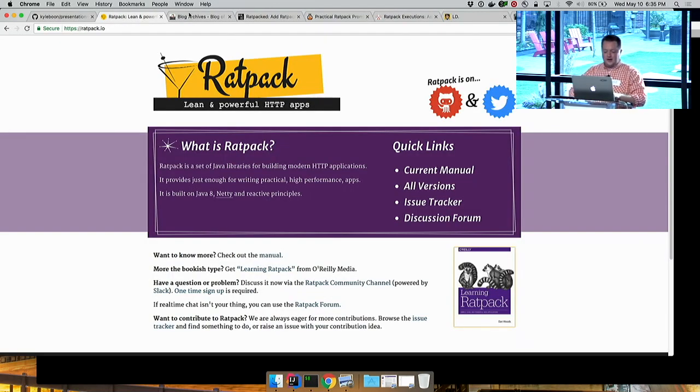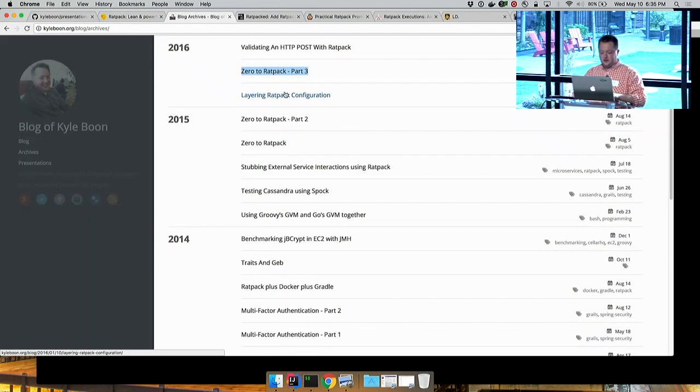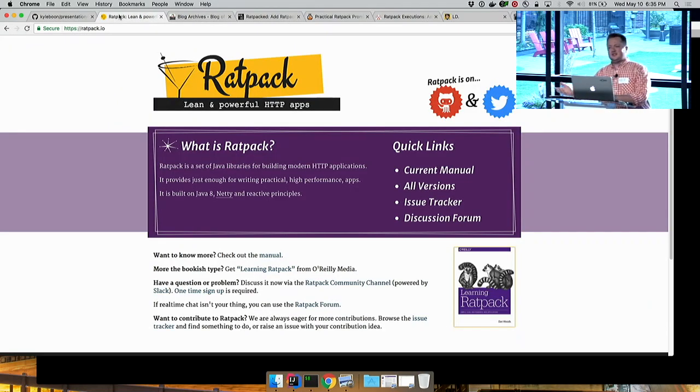Also, I have a series of blog posts called Zero to Ratpack that I've been writing for, I guess, the last 2+ years, and this talk is really just based on those blog posts. The blog posts are all in Groovy, and all the code today is going to be in Java. There's actually a lot more in the blog posts than I think I'll have time to cover today, so I think it's a pretty good resource. And I actually didn't have to change too much of the code from older versions of Ratpack to make this talk.